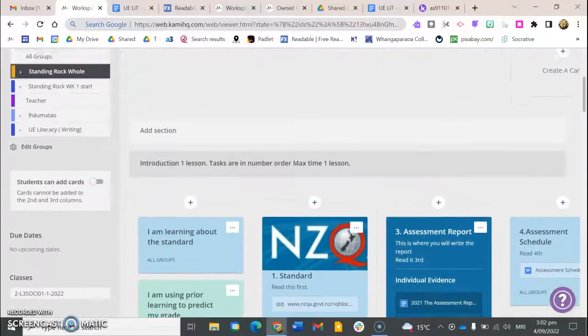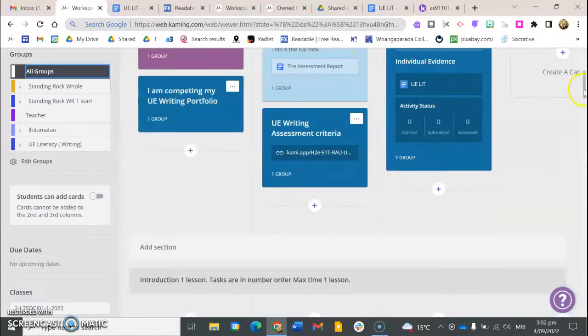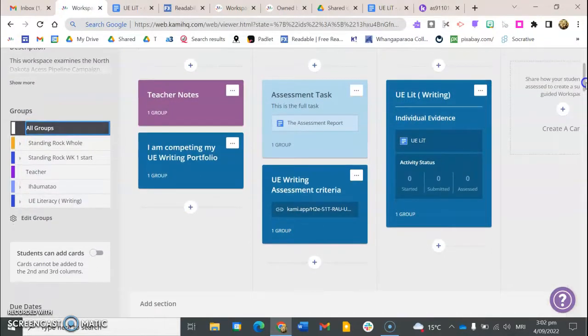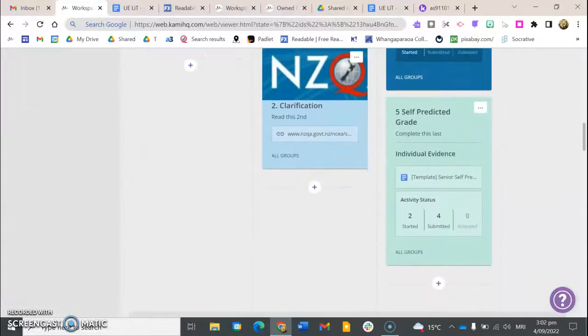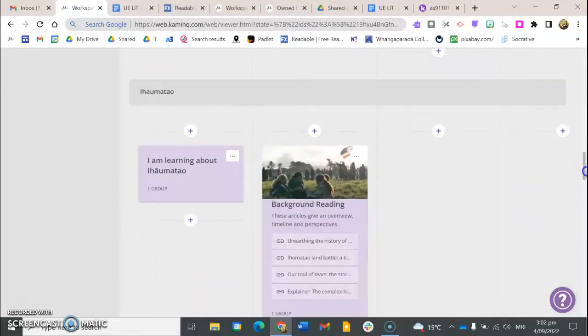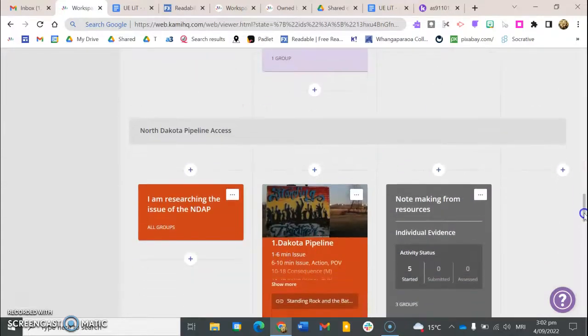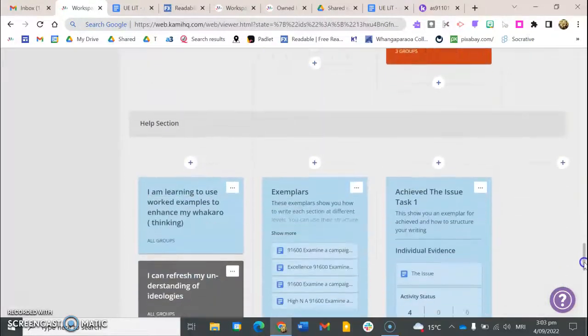At the moment, as you can see, I'm on Standing Rock Hole. I changed that, and you can see that from a teaching point of view, I've got my teaching notes, I've got the UE literacy writing portfolio and all its integral parts coming up, which go straight into the user interface of the learner. I've then got the introduction section, and then through that I've got the Hapara section, which is specifically designed for our Maori students, and then I've got our North Dakota pipeline access, again, which is what most students do. There is also tucked away a help section.